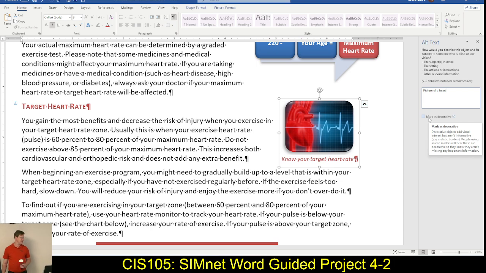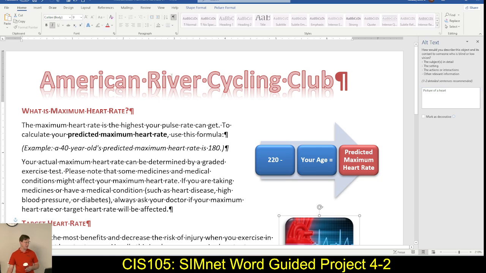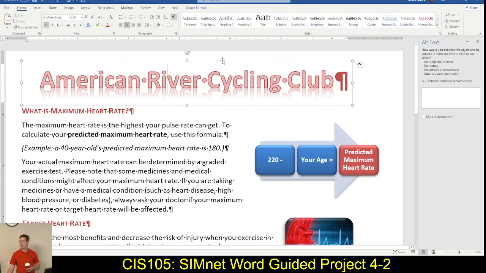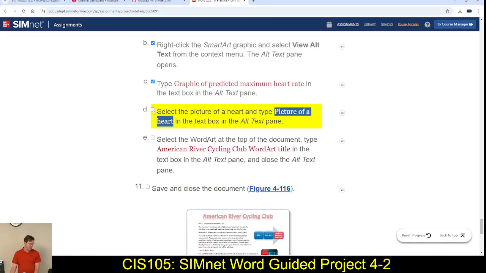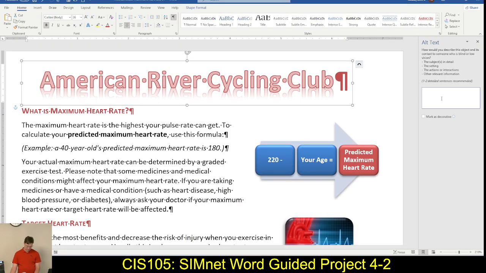That means we have one last thing we have to do, and that's put alt text on the WordArt at the top of the screen. Give people a moment to catch up here. Okay. Now we're going to click up here on American River Cycling Club. Please click on the edge, or the border, of the object like this. You don't want the cursor or insertion point flashing on any of this. And here's all our text that we're going to put in: American River Cycling Club, WordArt title. And we'll put it in here.